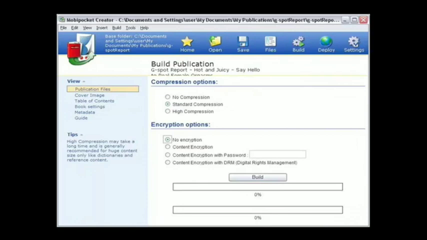Okay, you got everything set. You have your interior files uploaded. You got your cover image done. Your book metadata tags, I'm sure you put a lot of thought into those, and you got them all in line. Now go to the top of the page, and in the navigation there, click on Build, and you'll see this page come up. The compression options you can leave the same, leave them at standard.